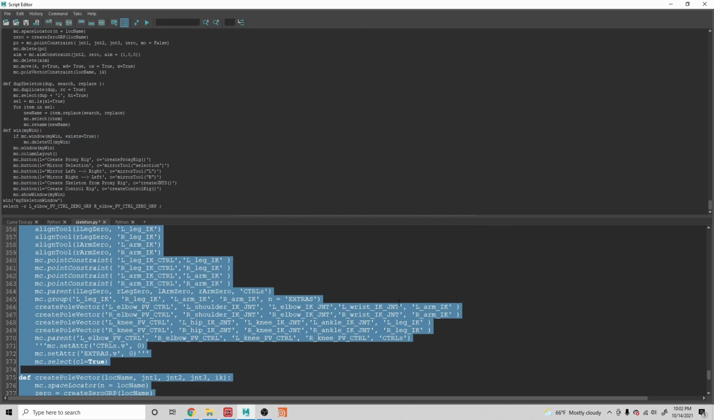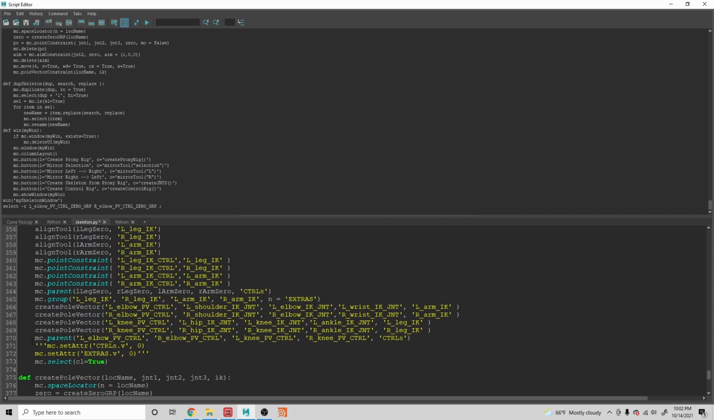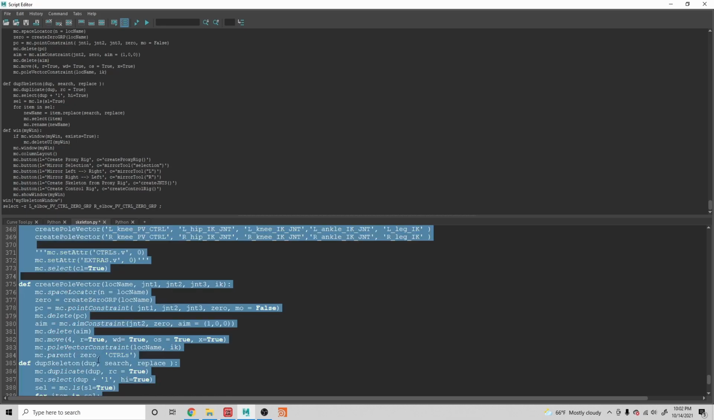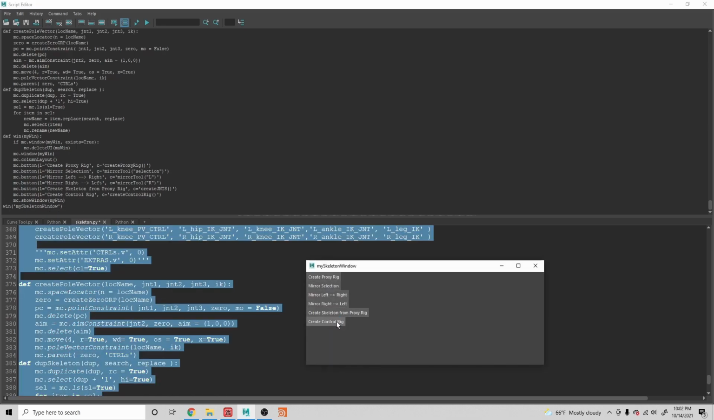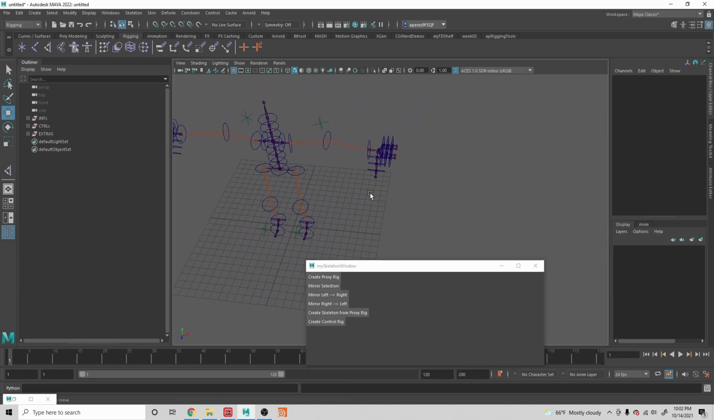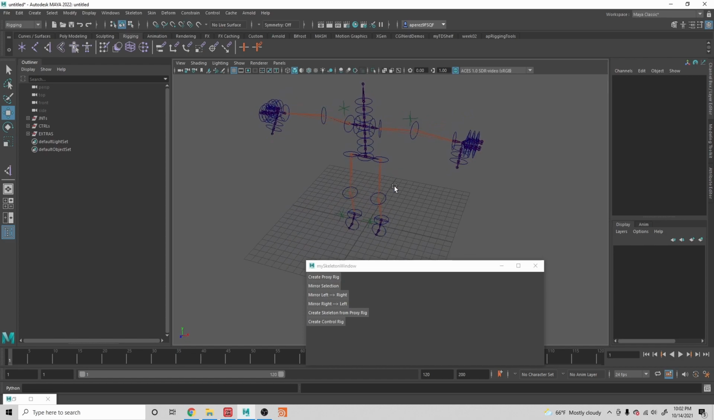Let's look at the code here. Let's remove this line here for the parenting. And what we'll do is in the create pull vectors here, we'll say mc.parent 0 to CTRLS. So if we go through it and do that now, our outliner should look right. There we go. That is a nice looking set of pull vectors.